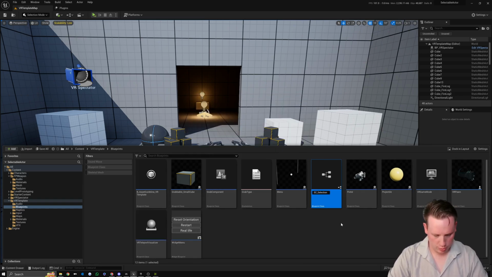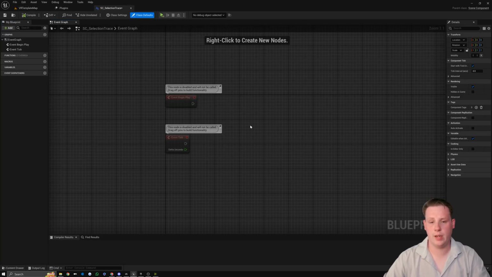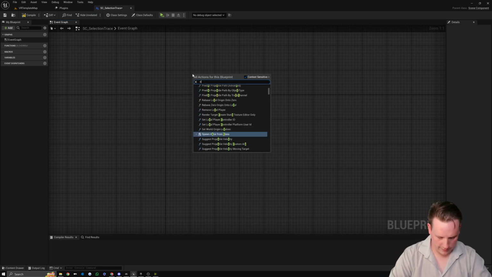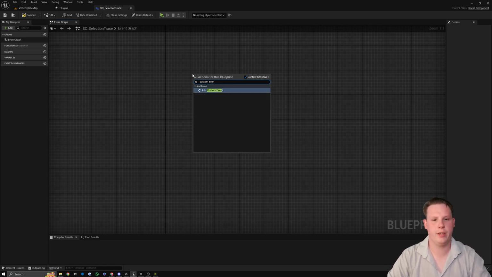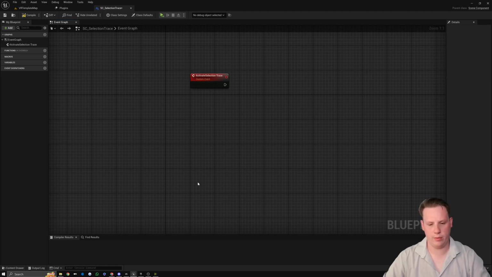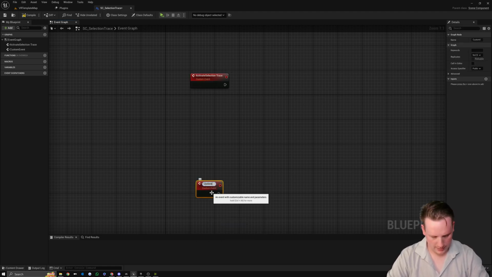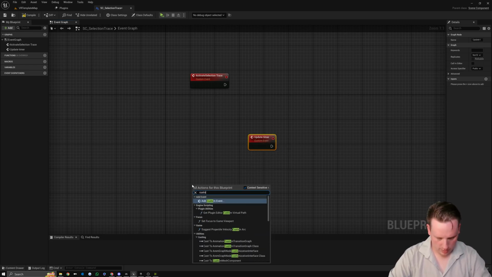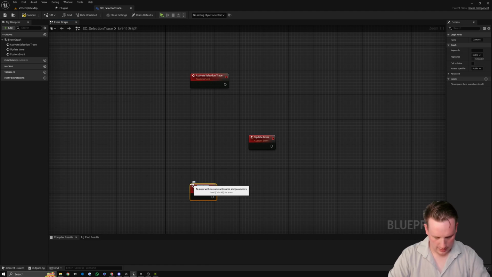SC_SelectionTrace, and then we're going to open this up. And what we need to do in here is we need to delete these, and we're going to create a couple of custom events. So we're going to have a first custom event called ActivateSelectionTrace, and then we're going to create another one, custom event, and then UpdateTimer. We'll come back to this one in a minute. And then we're going to create a third one, custom event, DeactivateSelectionTrace.